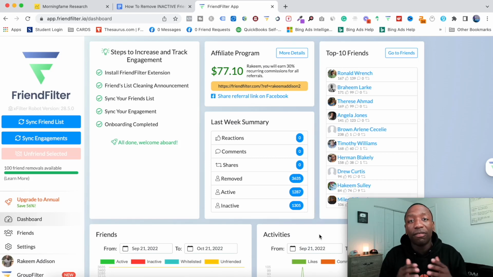All right, so here's the most effective way to remove inactive friends on Facebook. What we're going to do is use a software called Friend Filter.